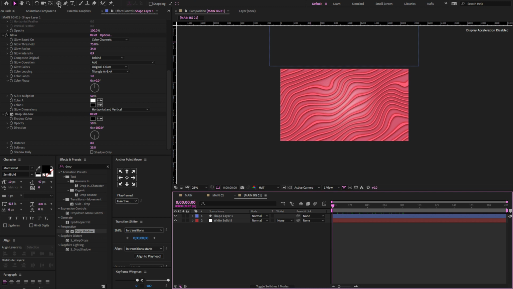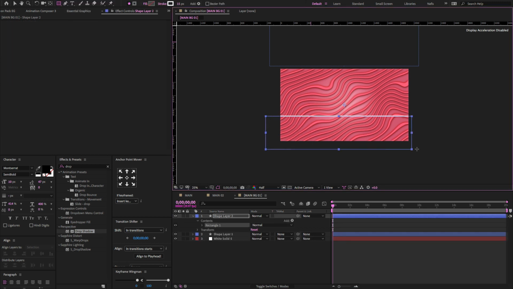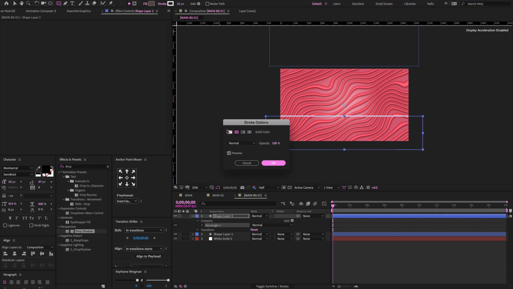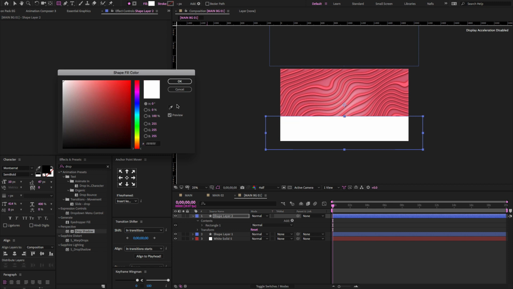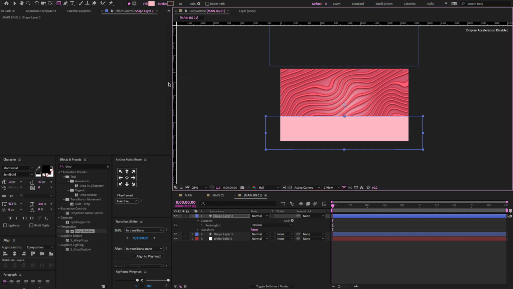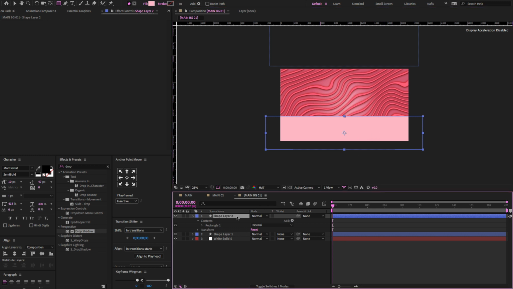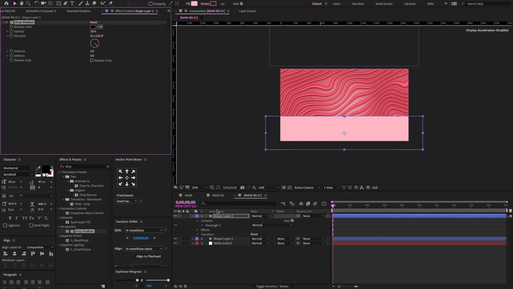Now go to the tab menu. Select the rectangle shape. Draw the shape to something like this. Stroke to none. And enable the fill option and change the fill color to pale red. Again, select the layer. Search for the drop shadows, drag and drop on the layer, and adjust few settings.